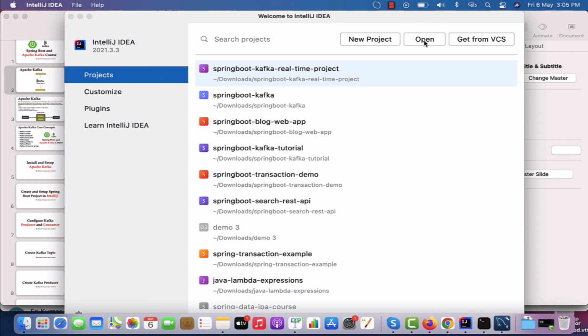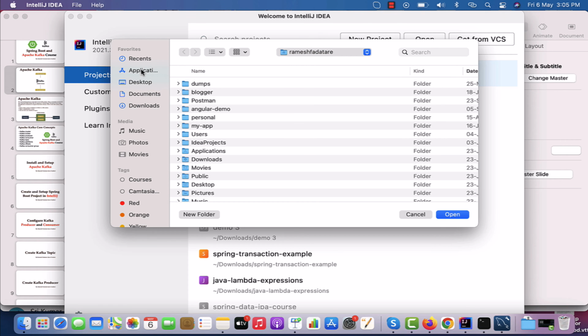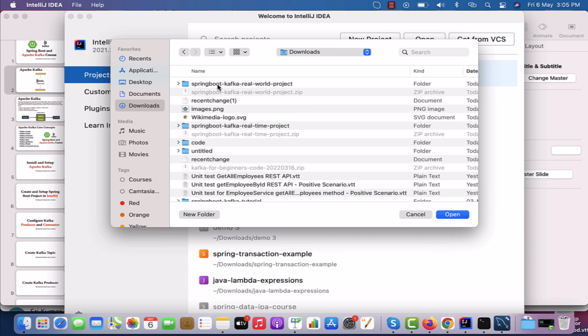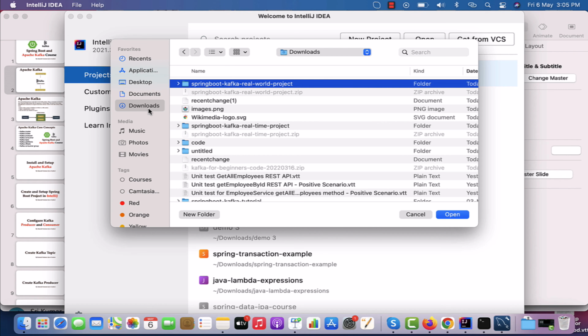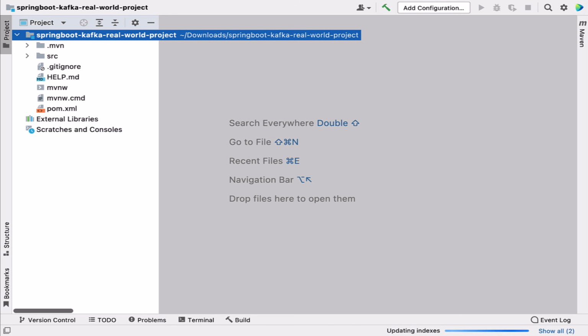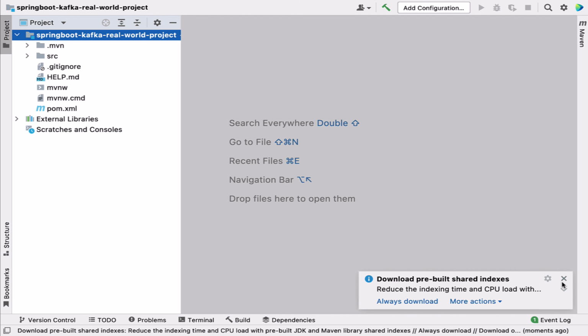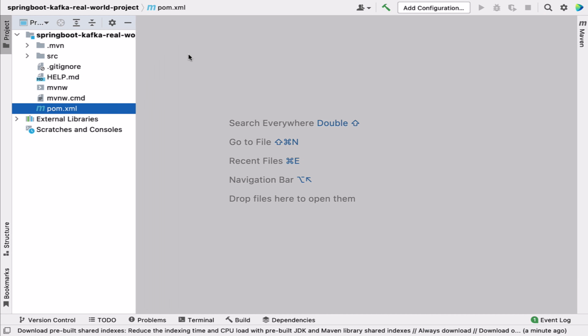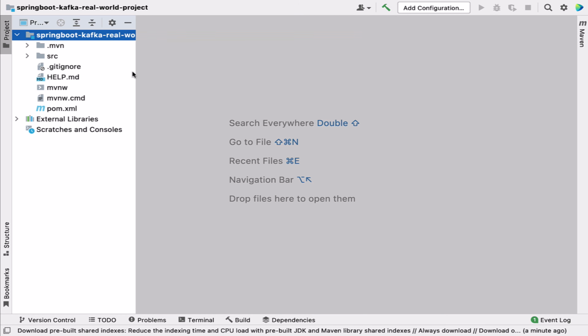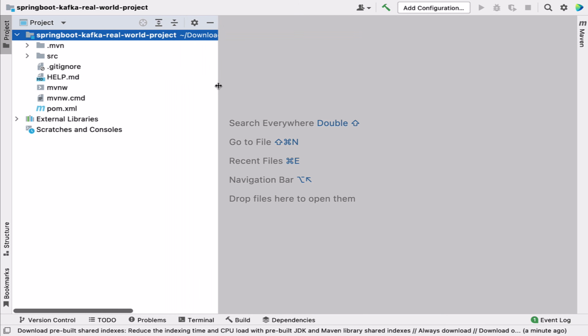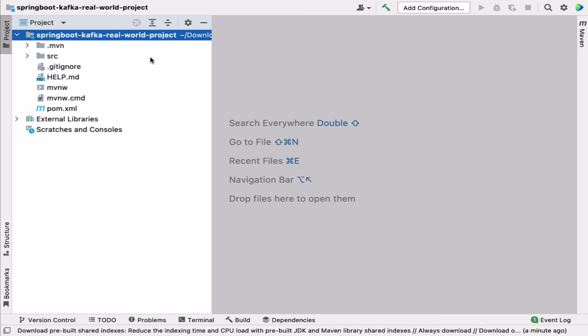So let's go ahead and click on open over here, and then let's go to the location where your Spring Boot project is downloaded. In my case it is the downloads folder. So select it and click on open. This will open up the Spring Boot project in IntelliJ IDEA. Alright. Now we have generated a Spring Boot application using Spring Initializr and imported that project in IntelliJ IDEA. Let's make this Spring Boot project a multi-module Maven project. Let's make the necessary changes to do that.